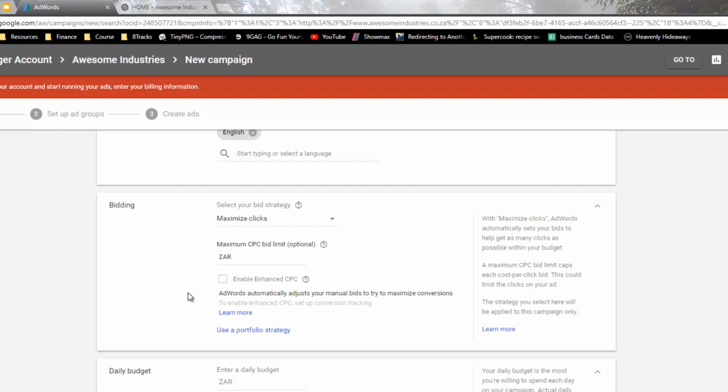Now, the next step, you'll see maximum CPC bid limit. CPC obviously stands for cost per click. So you want to set the maximum amount that your campaign will spend on one single click. Just for example, right now, I'm going to put in 10 Rand, 10 South African Rand, as the bid limit. And do not worry, you can always come back to these settings anytime you want and adjust them as you need.